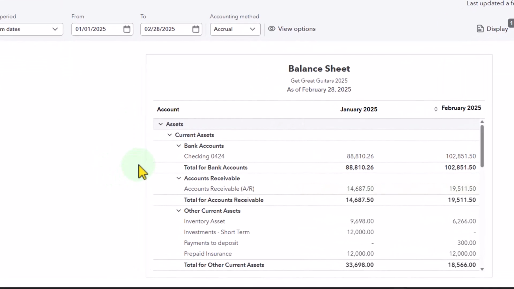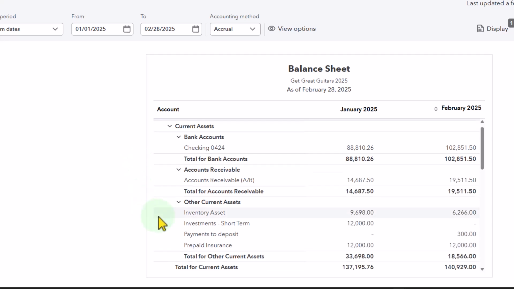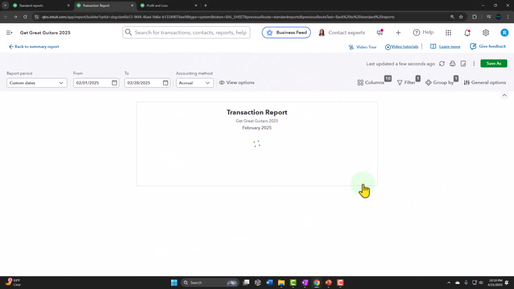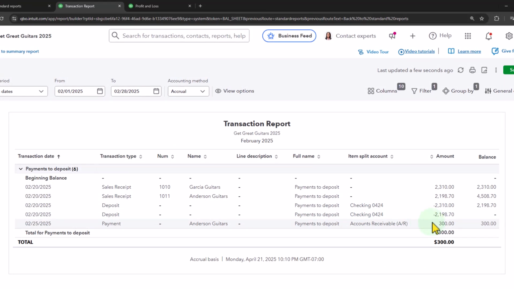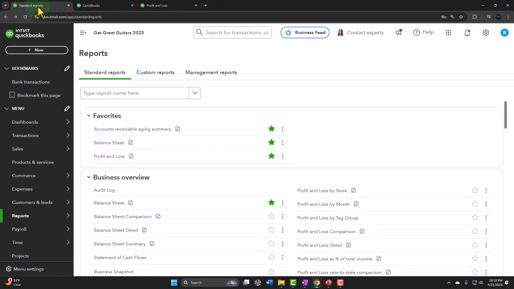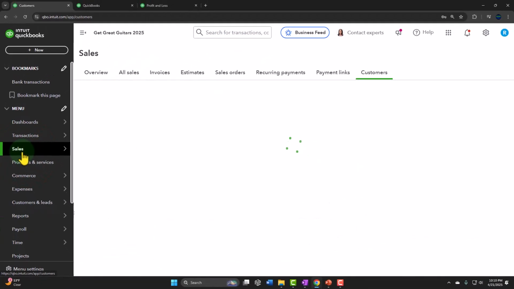And then we're going to say the other side went into the payments to deposit. There's the 300 on the other side, payment to deposit. Boom, bring it back. Let's go back to the first tab, and we can go into the sales area.